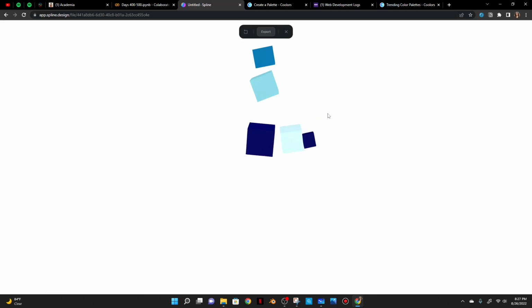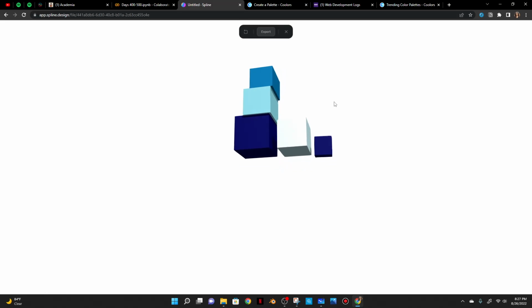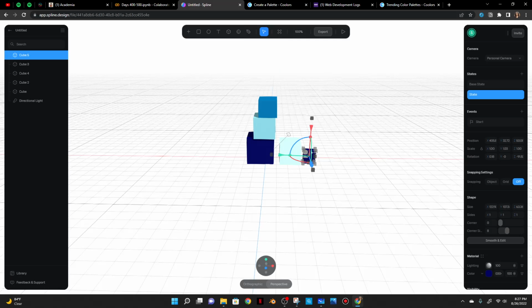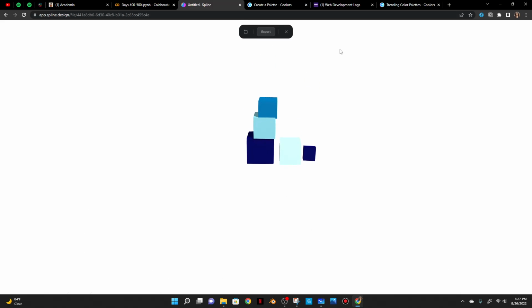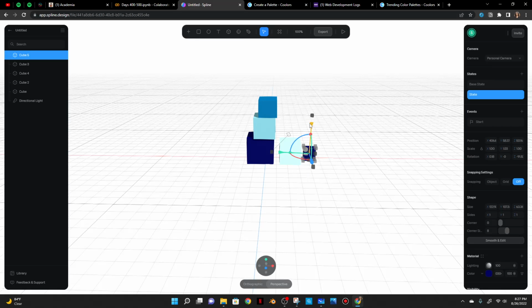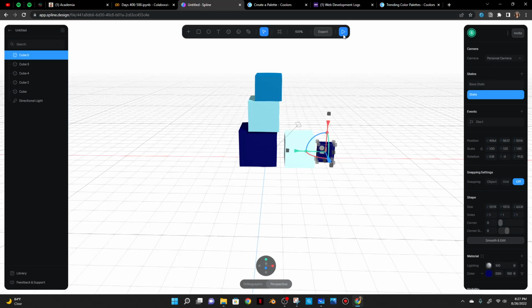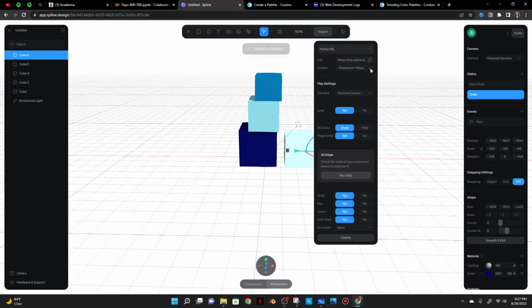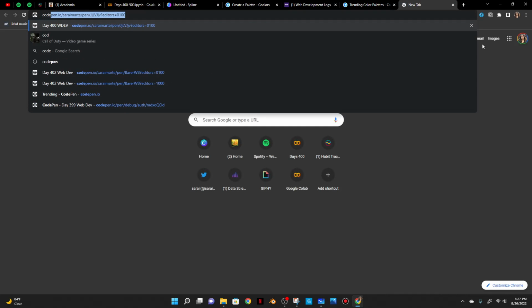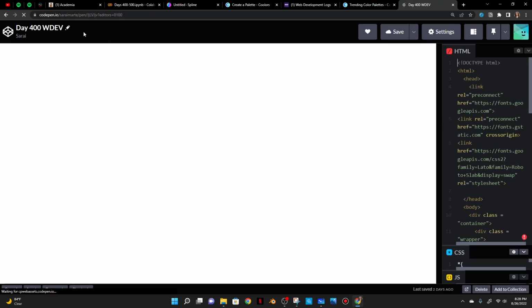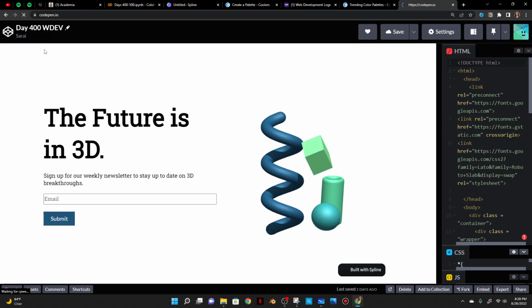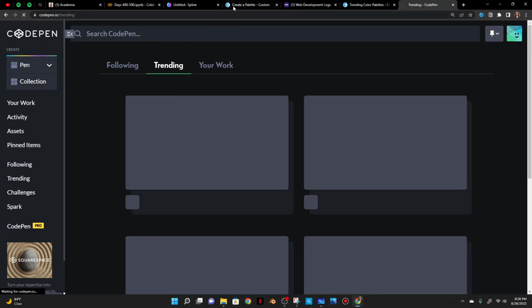All right, and that's what I'm going to go for. Just maybe, yeah, that's fine. Just move this a little bit more upwards. And I think things will be okay. All right. And then now I'm going to go export and click on embed, and I'm going to go to CodePen and create a landing page. I'm going to click on a new pen.